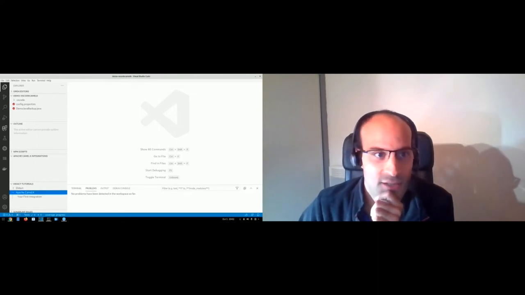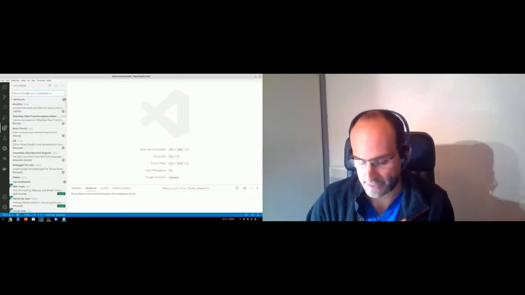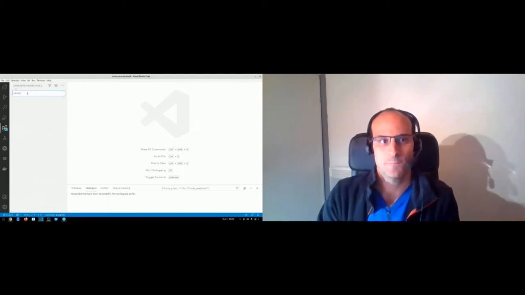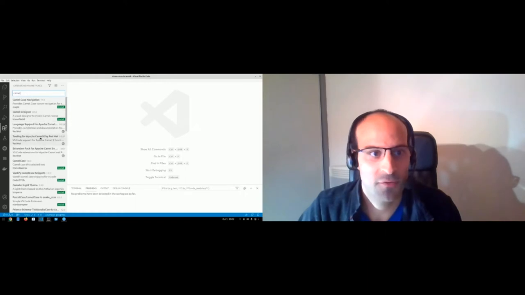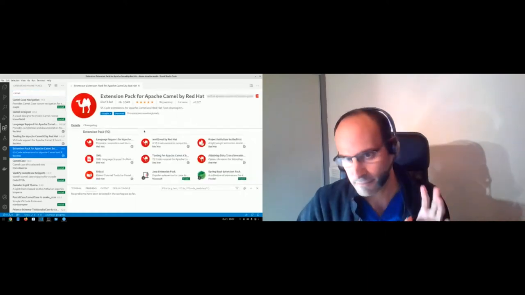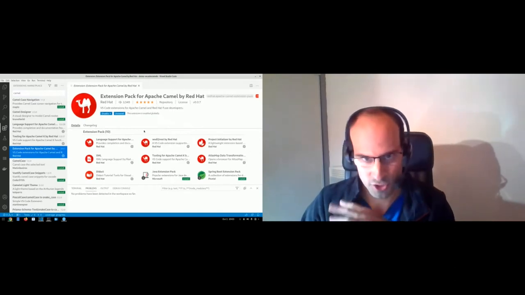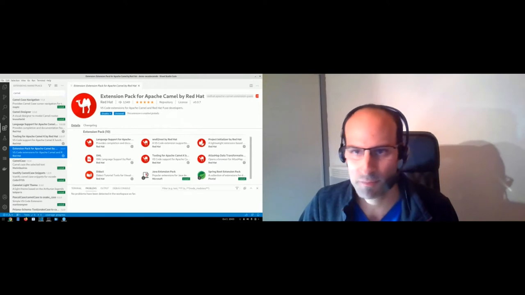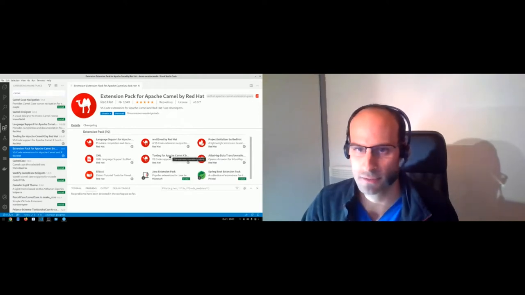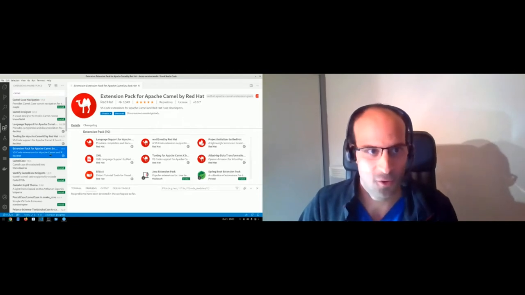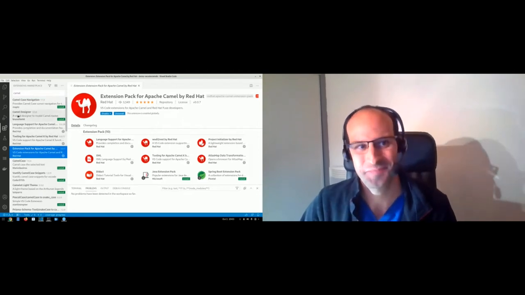So in VS Code, if you want to have access to this tooling, you can type Camel in the marketplace, and you will find the extension pack. I recommend to install the extension pack. It will come with a bunch of stuff, including the specific Camel K tooling, which is here. Okay, so for me, I have already installed it.